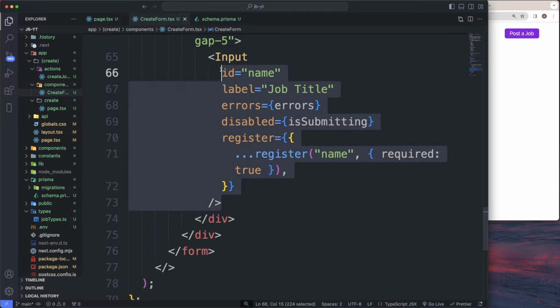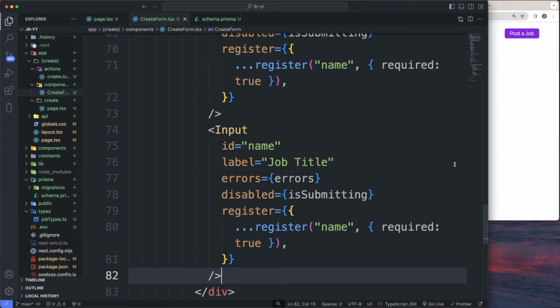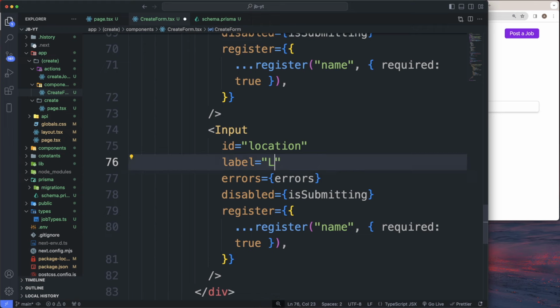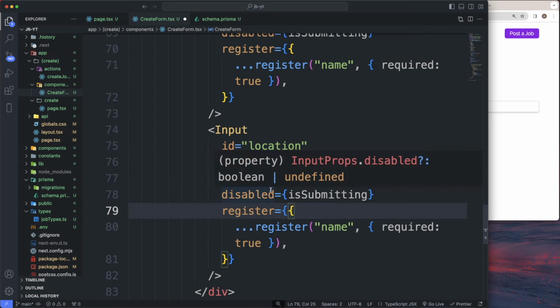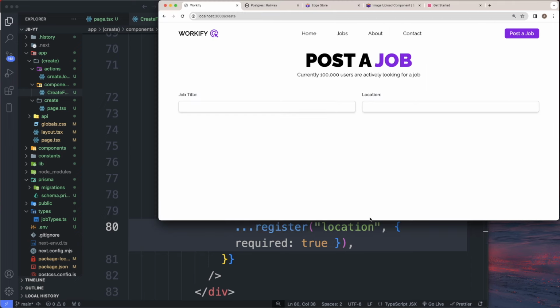All right. So now I'm going to copy this input and I'm going to paste it again. And we should see another one right next to it. So this next one, the ID is going to be location. Label is going to be location. Errors is going to be errors. Disabled is isSubmitting. Register, the name is going to be location. And we also want to make this required as well.